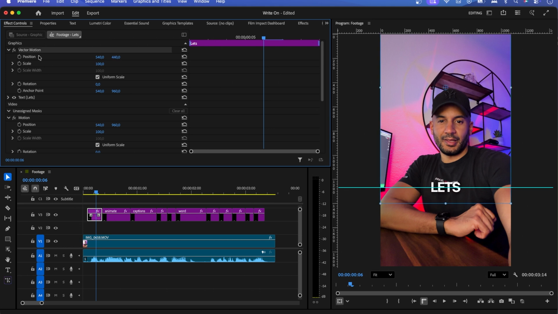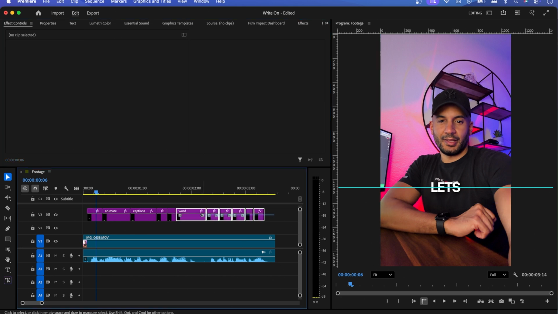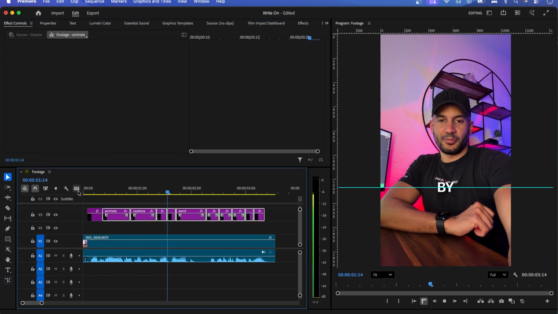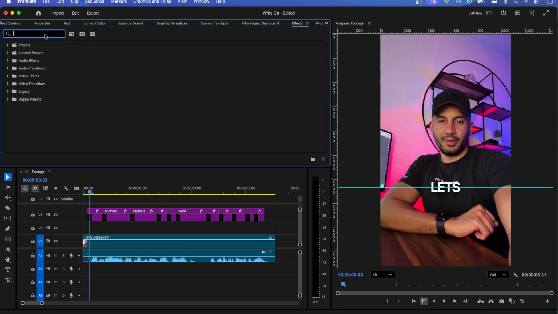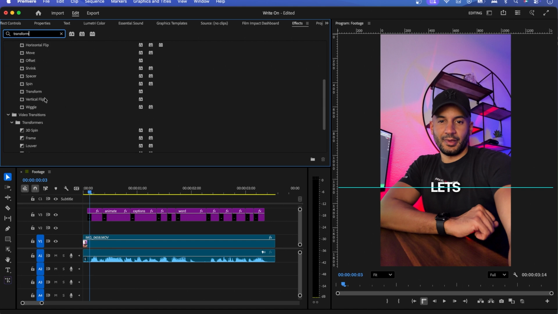Copy the vector motion settings from the first caption and paste them onto all the other captions by highlighting them. Let's animate these captions word by word. It's super easy to do. Okay, now we can start animating our word-by-word captions. Go to the Effects panel, search for the Transform effect, and drag it onto the first caption.